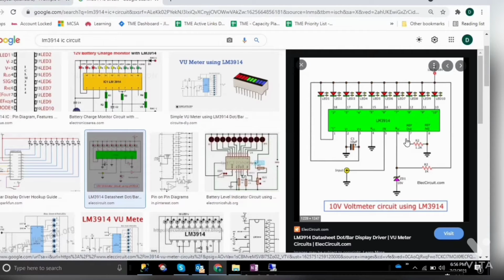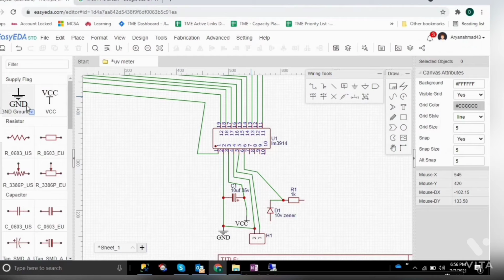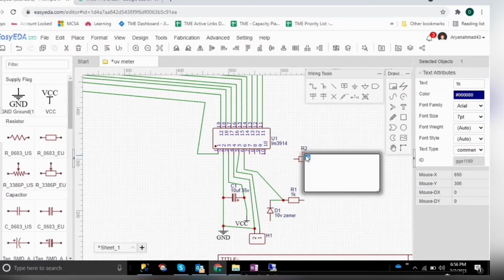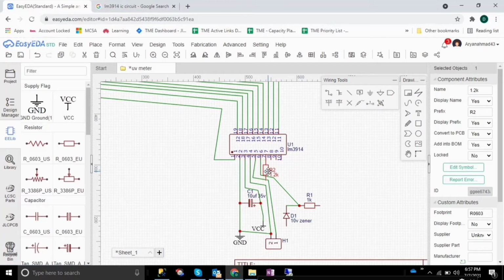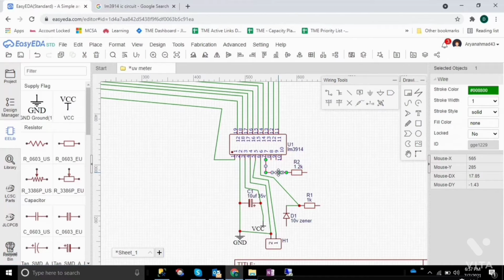Now you can see a 1.2 kilo ohm resistor connects pin number 7 to pin number 8. Click here and click here. You can see I put this resistor in here and change the value to 1.2 kilo ohm. So the resistor is now placed from pin number 7 to pin number 8. I put this thing in there, and one more thing, I realized that I made one more mistake.